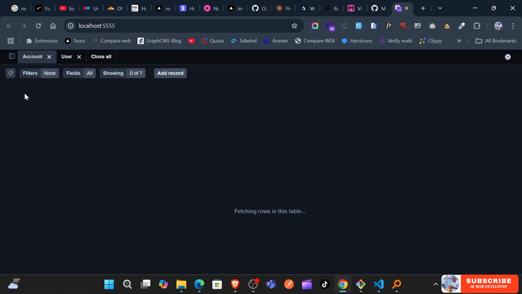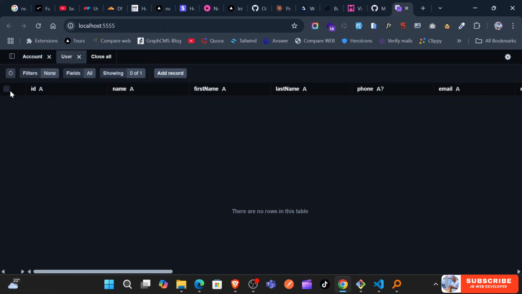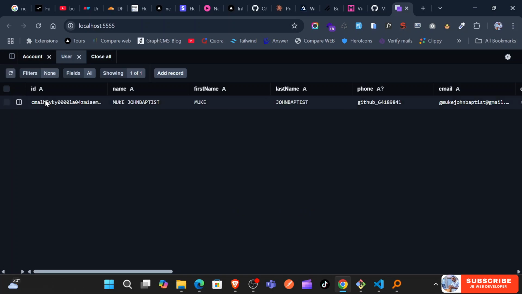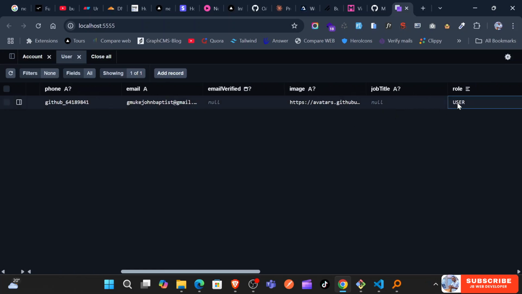So if you look at the accounts, I'm just going to show you how that works behind the scenes. This creates an account and also goes ahead and creates the user. So if you look at this, we have a user like this, first name, last name, and then all these other fields. You can just come here and change this role from user to admin. Save changes. Okay, so you can change this role to admin.